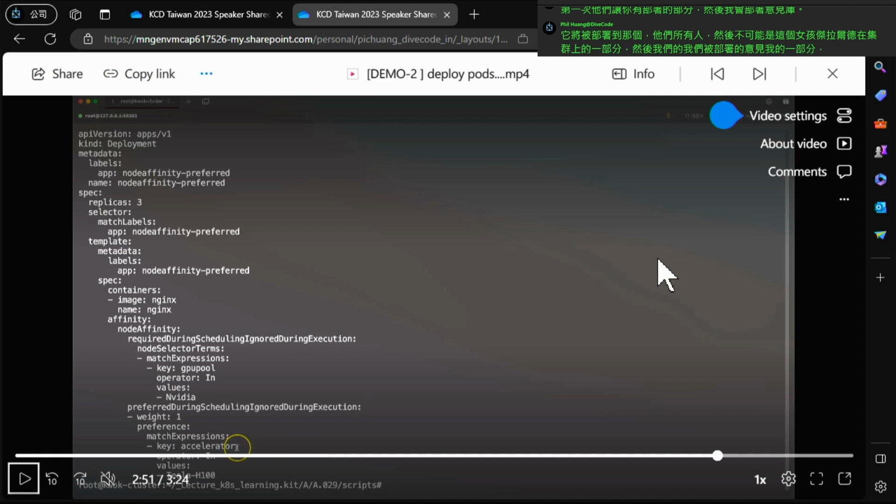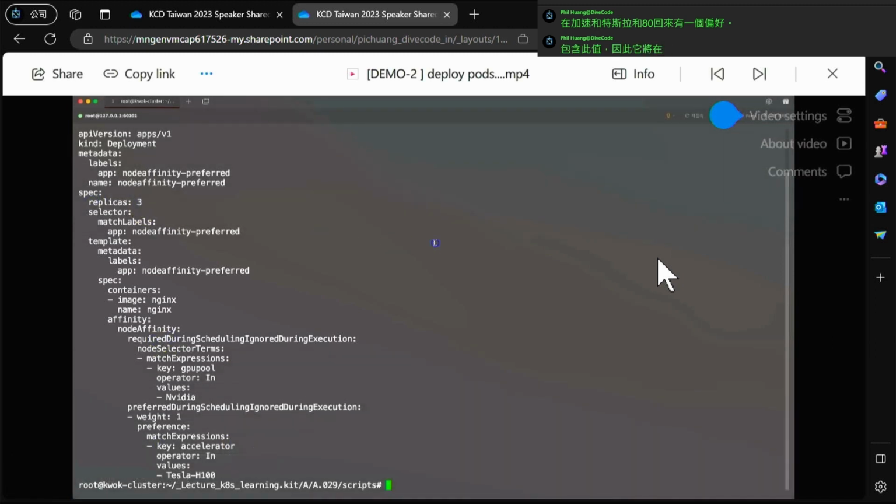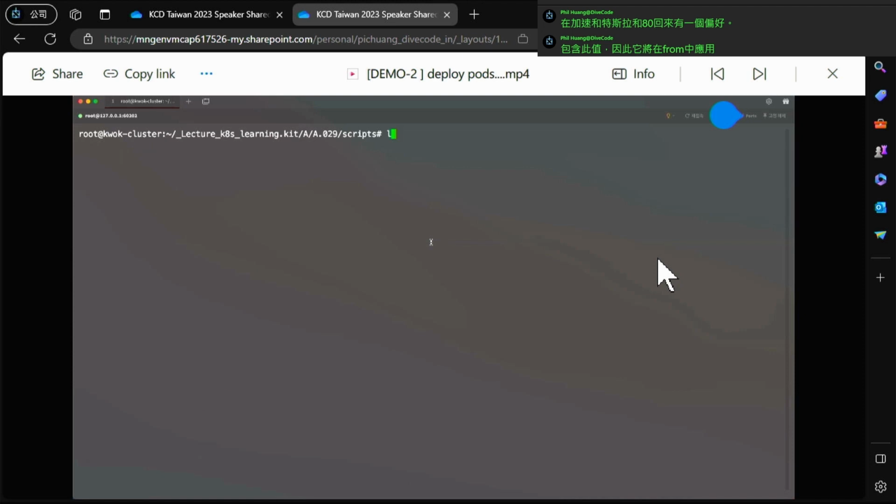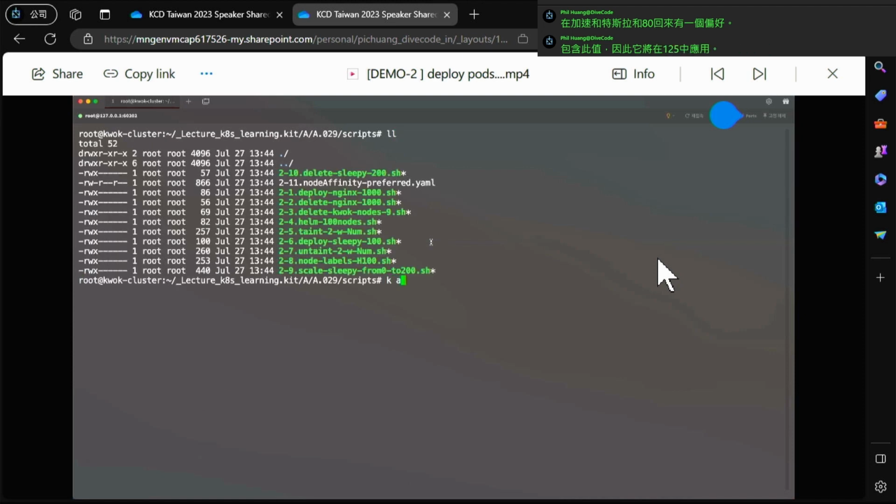Yes, node affinity is available in here. You know that there is a preference for some accelerators, like Tesla and H100. This value is included, so it will be applied within 1 to 5. Yeah, because this label is already applied.